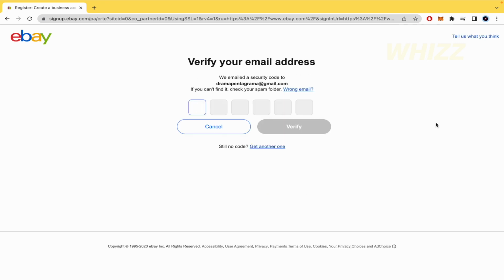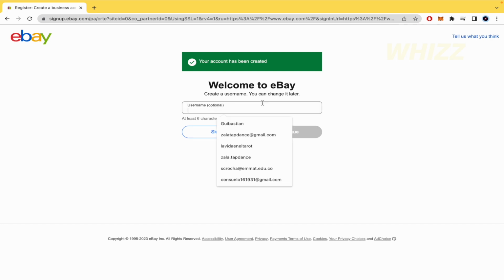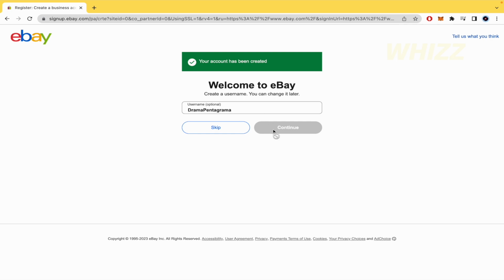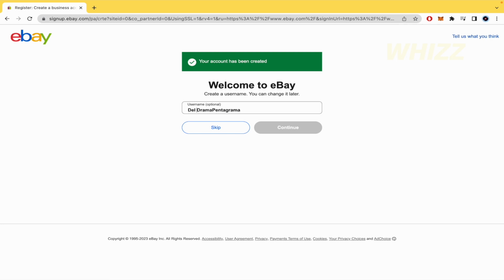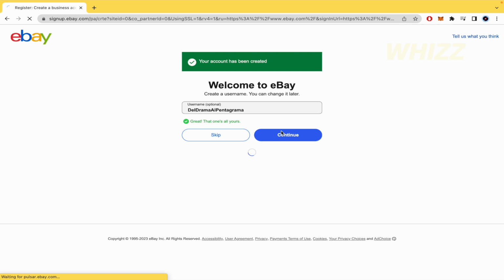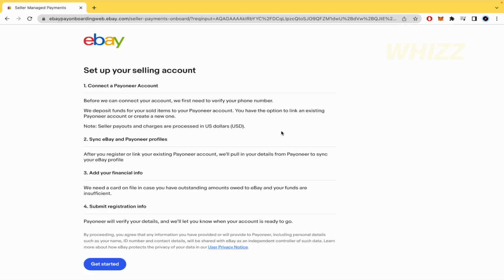In that way, you're going to receive a security code at the email that you have registered. So you must go into your email and write that code. Okay, and once you have your code, you must verify and create a username. This is optional, but you can create it right now. It may say that the username is the same as the email address, so you must change it. So I'm going to create this. Okay, and once you've got your username, you must continue. So you have created your business account on eBay.